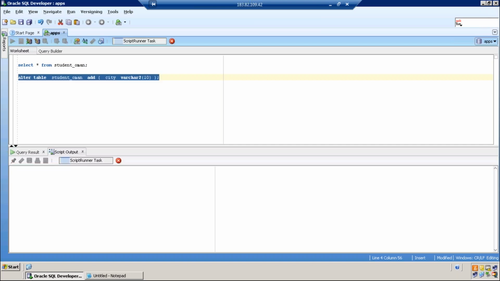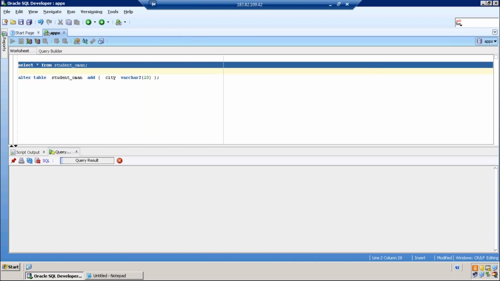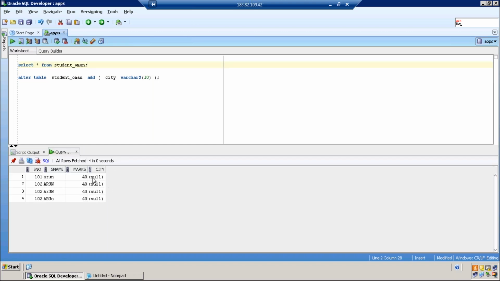Look at the output. What is the response? Jamal, student_Oman altered. We have done with altering the table. Now go back to your table. Are you able to add a new column city? Can you see the new column? And by default, the new column will have what values? Null values. You have successfully added a column, by using the alter command. Is this clear? How to add a column?